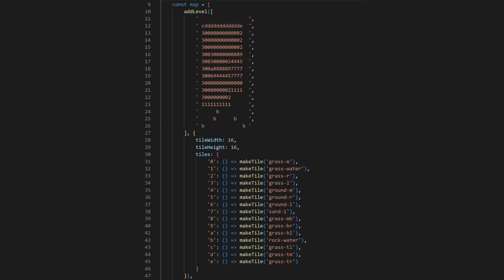Now in Kaboom, just general knowledge, you use the addLevel function. The first param is an array of strings, which contains the layout of your level, and the second param defines how each symbol will map to a specific sprite or game object. Now I've used the above layout here. I've specified that each tile is of the width of 16 and of the height of 16 as well. And then the tiles param within the second param of the addLevel function will contain the mapping for each symbol. What tile does it make?